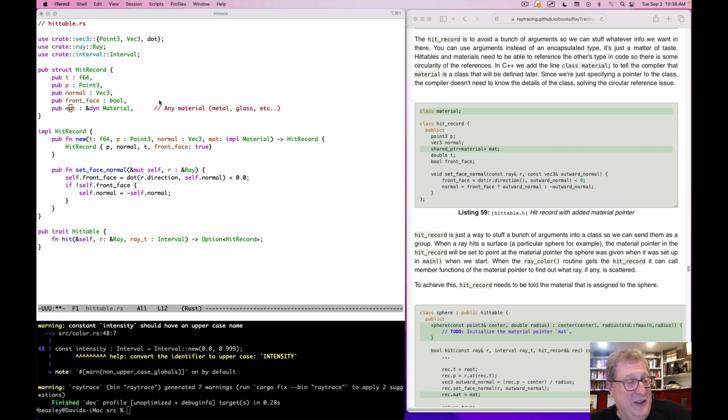The material is owned by the thing that it hit. Like, that's part of the sphere, right? Or the box or whatever. So it's owned by the sphere. The hit record doesn't need to take ownership of that. I just need to refer to it indirectly. So I think a borrow is what I want here. I want to have a borrowed reference to some material.